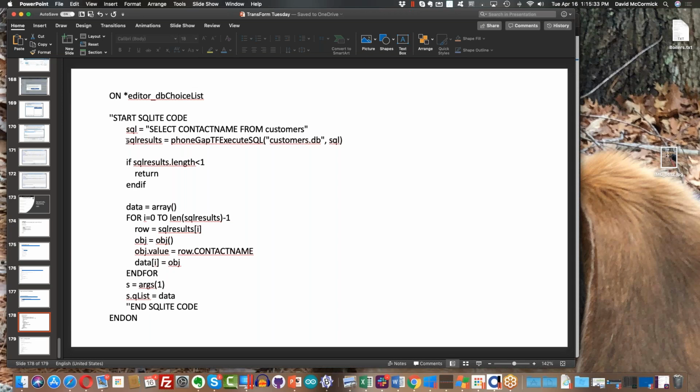Next, we're going to set another variable called SQL results, and we're going to use this function called PhoneGap tfexecute SQL. And this takes two parameters. It actually can take a third one, but I'm going to show you the first two. The first parameter is the name of the database, that's customers.db. And the second is the SQL statement that we want to feed to our SQLite engine, and that's what we set up here. The answer to that will be put back in SQL results. Now, if SQL results is less than 1, we probably have something wrong, and at this point we're just going to end our script.